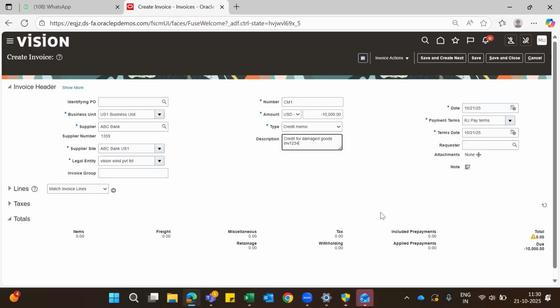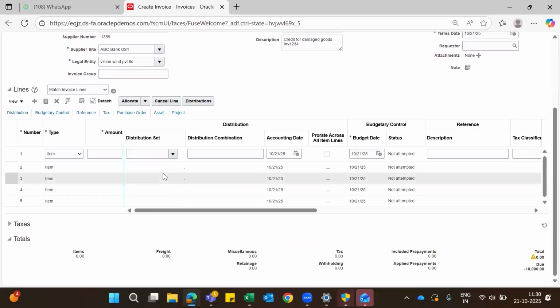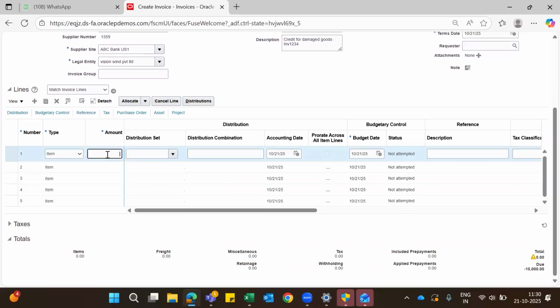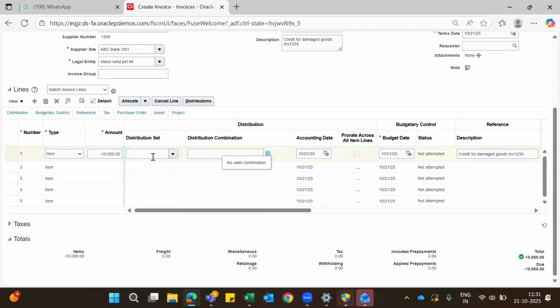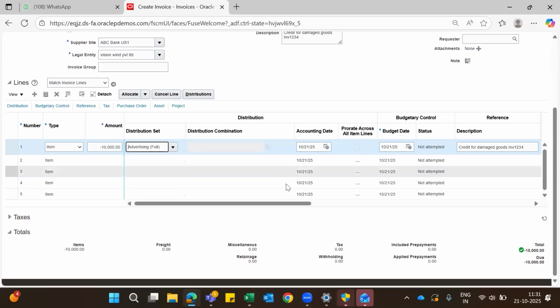After doing this, you can adjust the payment terms as immediate or whatever the payment terms are. Then come to lines, add the credit line with details, so here we'll put it as minus 10,000. You can give a code combination in the distribution combination. You can expand it by clicking here and select the code combination, or you can select the distribution set. Anything is fine, as per the configuration done.